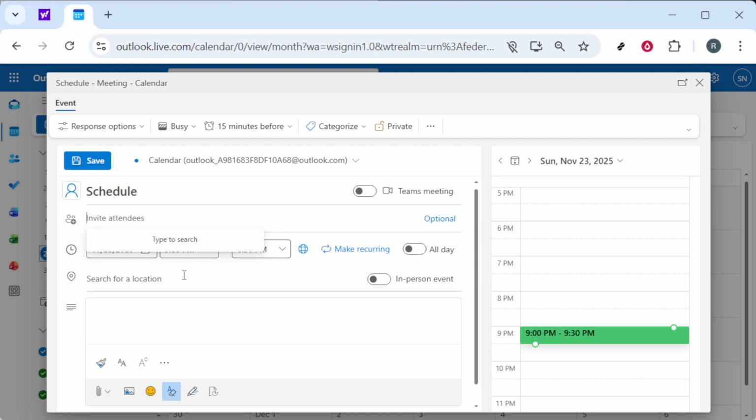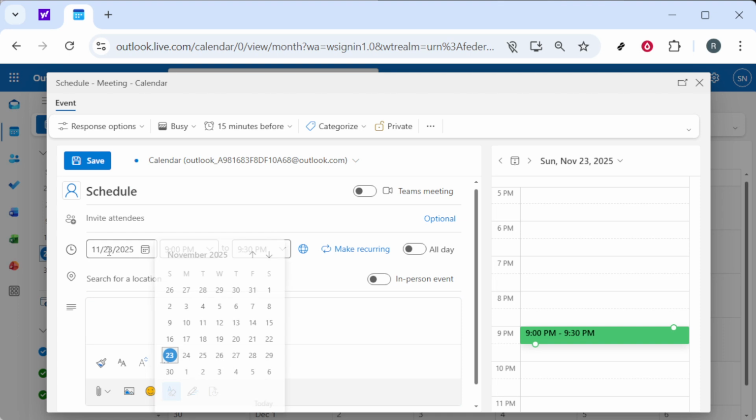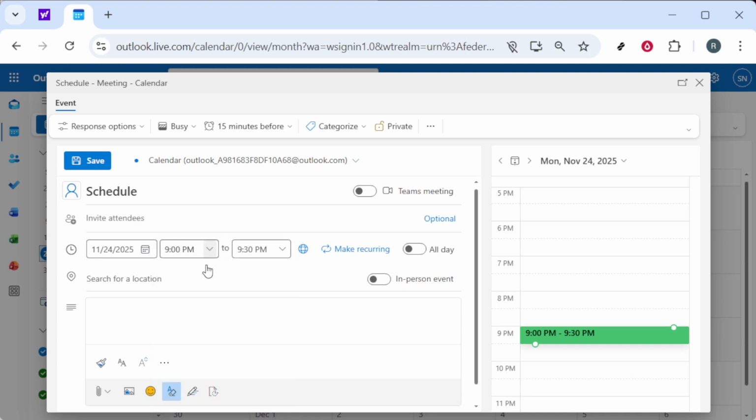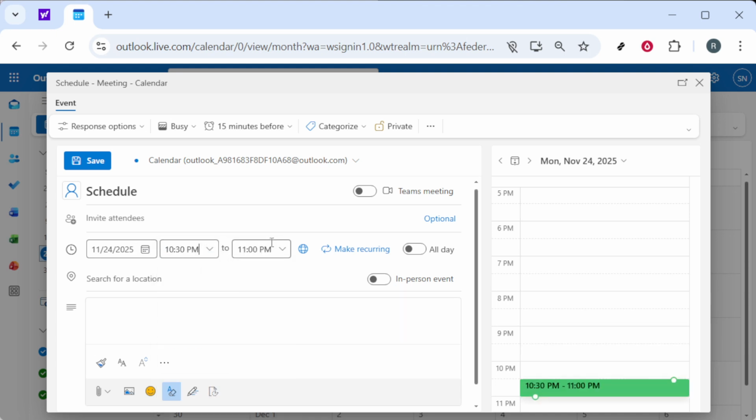Choose the date and time for your event. Set the start and end times carefully, and double-check the time zone if you travel or work across regions. If it's an all-day task, you can mark it as such to keep it from blocking a specific time slot. Make sure the duration reflects what you actually need.